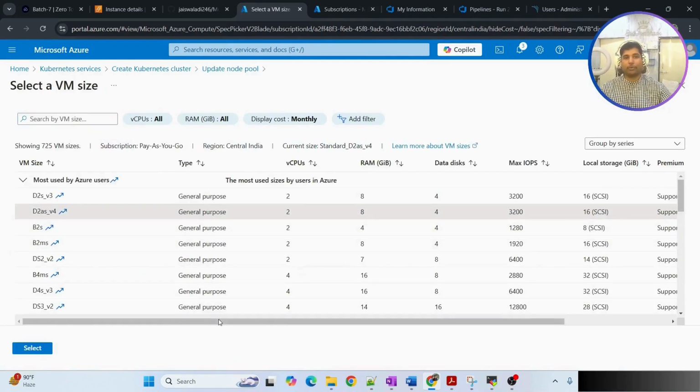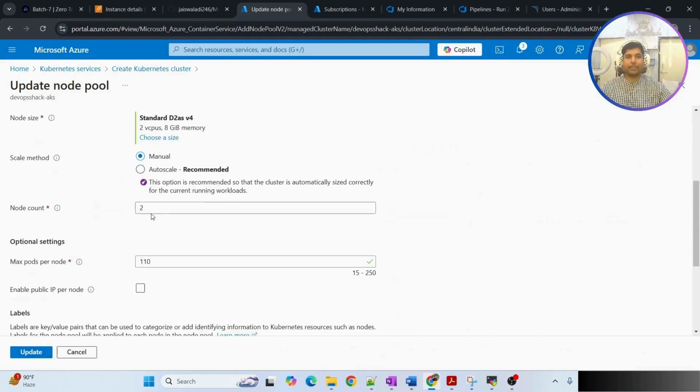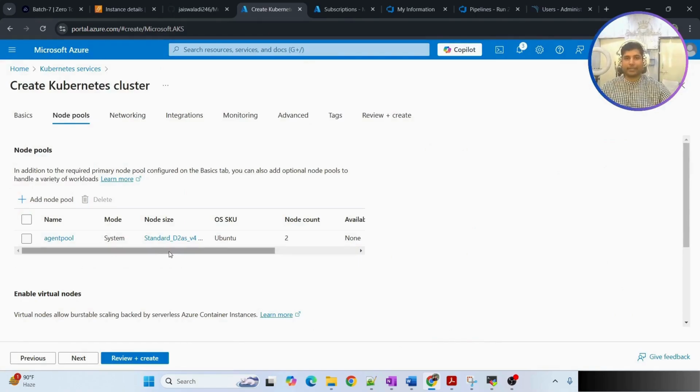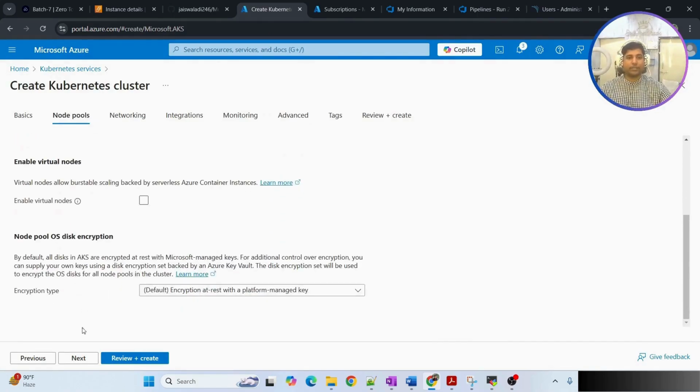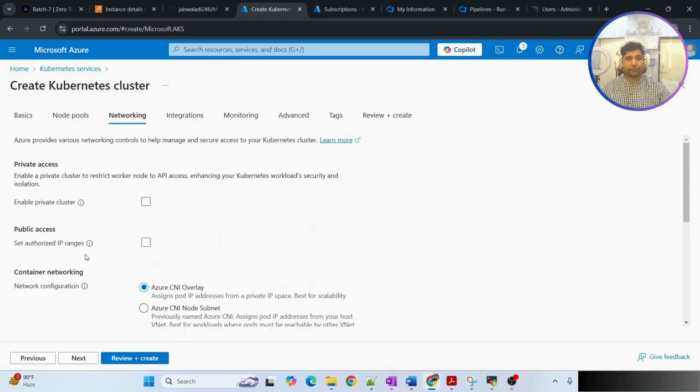So we are going to go with this one because this is the second least charging, 3,700 something. Okay, so we'll select that. 2 nodes is fine. Click on update, and this is selected. Okay, scroll down and click on next. And network configuration, you can just leave it as it is. You don't need to change it.